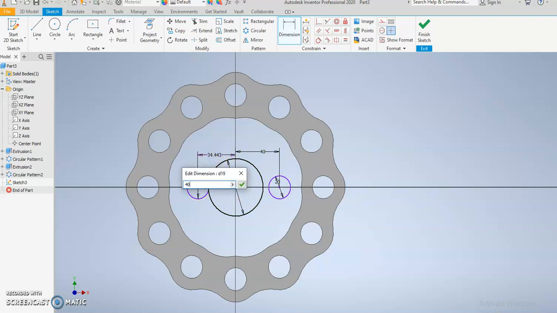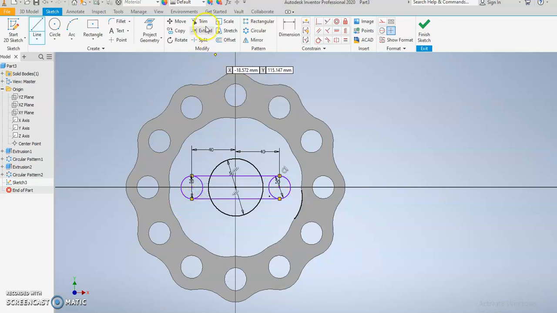Center point to center point, 40. Draw lines on the top and bottom to connect them all. Now here's where I love using trim. Watch this. Left click and hold, and whatever I touch, it gets rid of. I love that option.